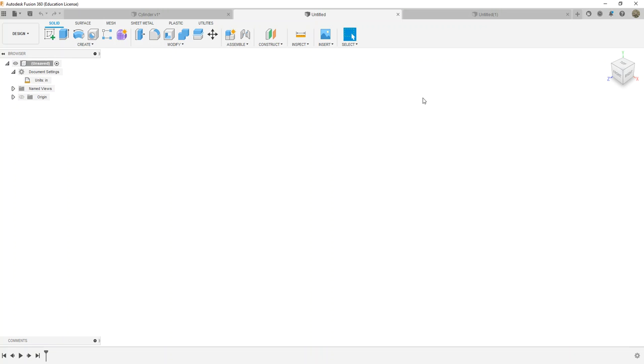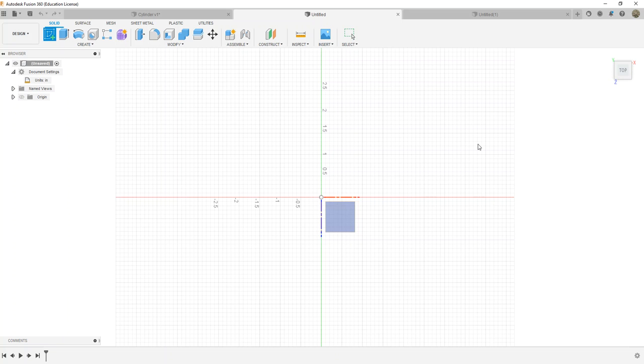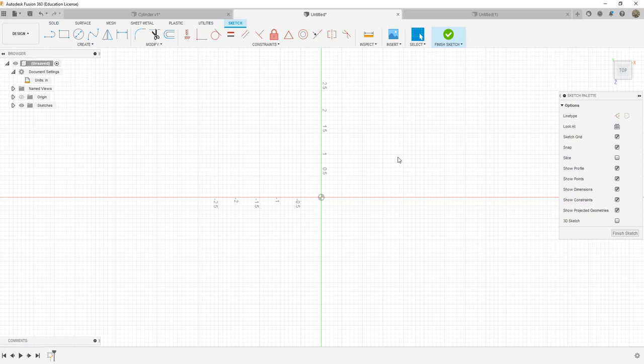Okay, so to start out with, we need to draw a new sketch. So I click on this little plus sign here, and we're going to look at this from the top. It's like you're standing above the earth and looking down, and you're going to click on this surface, and it's going to start that sketch.